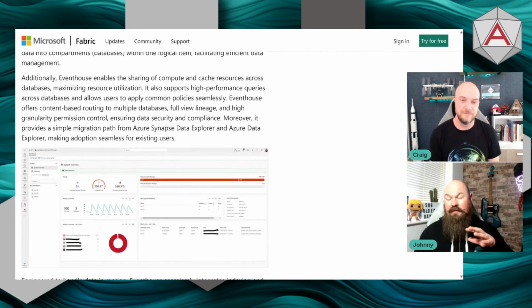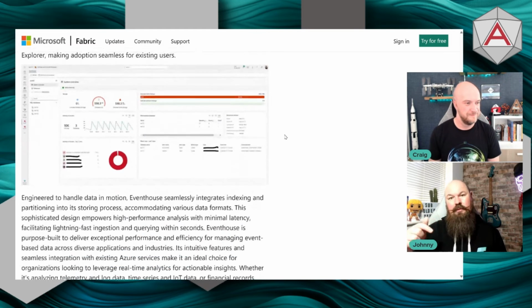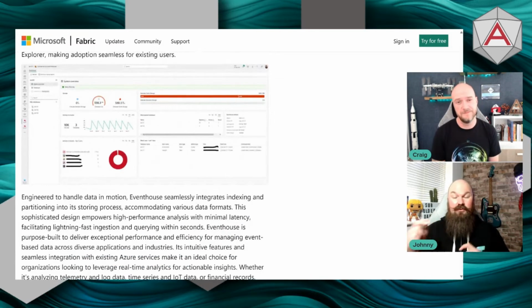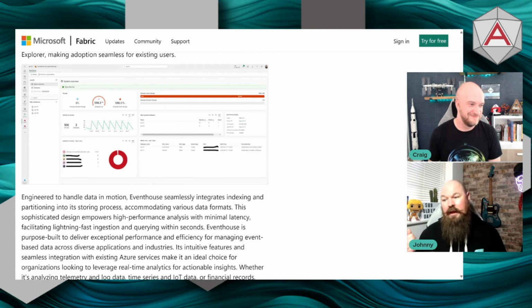So the advantage of that is you get into the realms of being able to do cross-database type queries. Inside of that event house, you can start to mash up the data across different event streams and different KQL databases, which has the potential to be really, really powerful for starters.